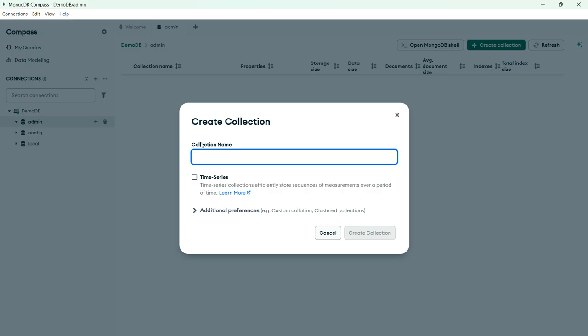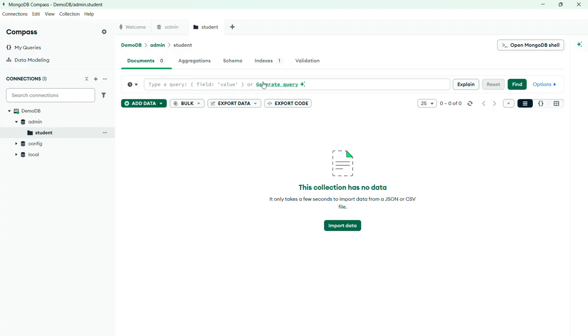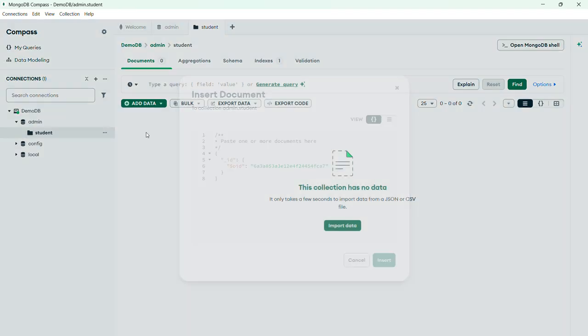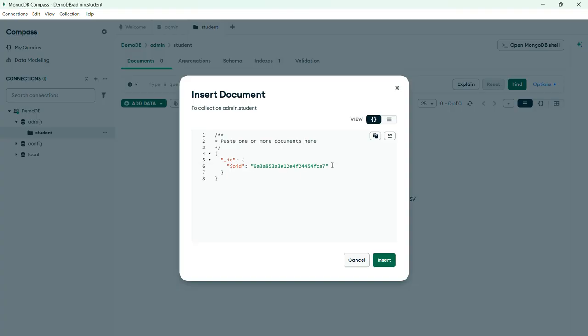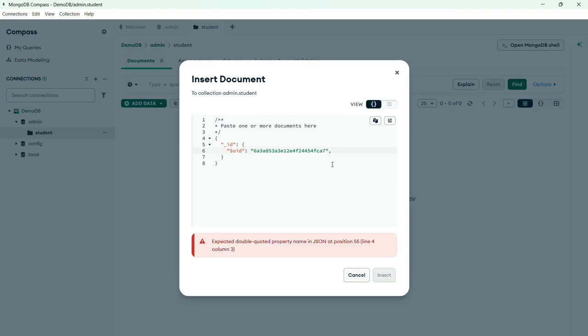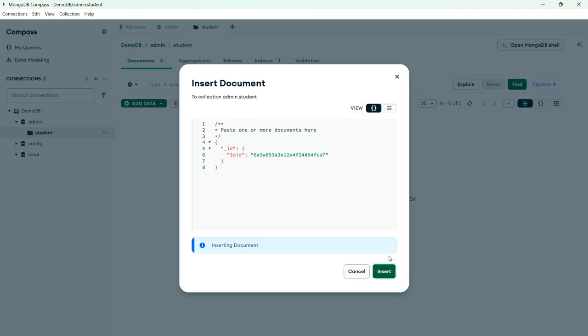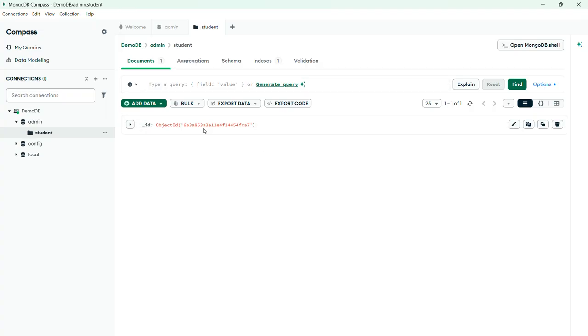I can also add a new collection in any database. I can give the collection name student and click create collection. So the student collection is created, and I can add the data from here. I can import a JSON or CSV file, or I can insert a document from here and add any attributes. Then I just click insert and the data will get inserted.